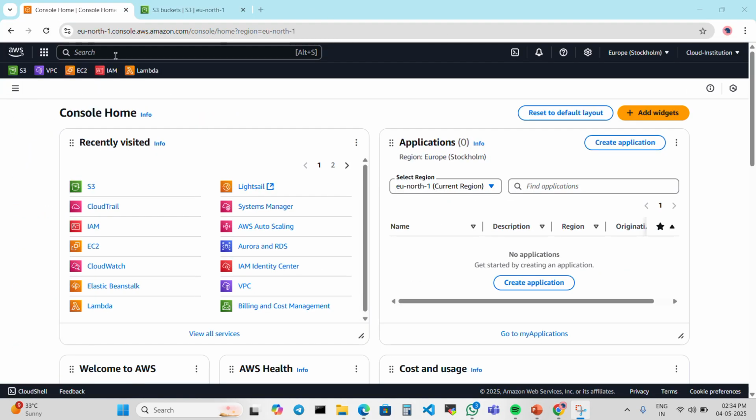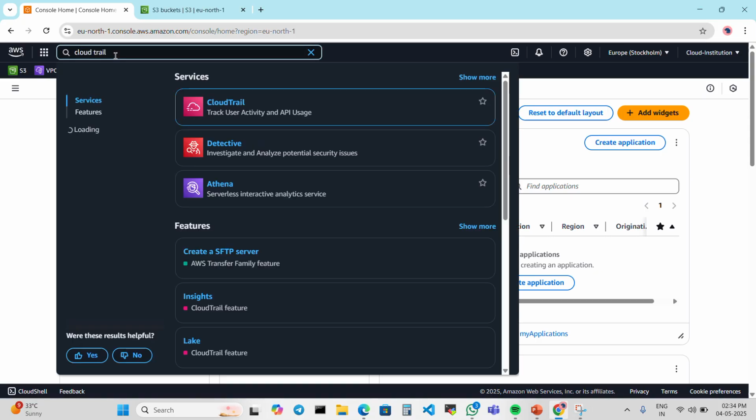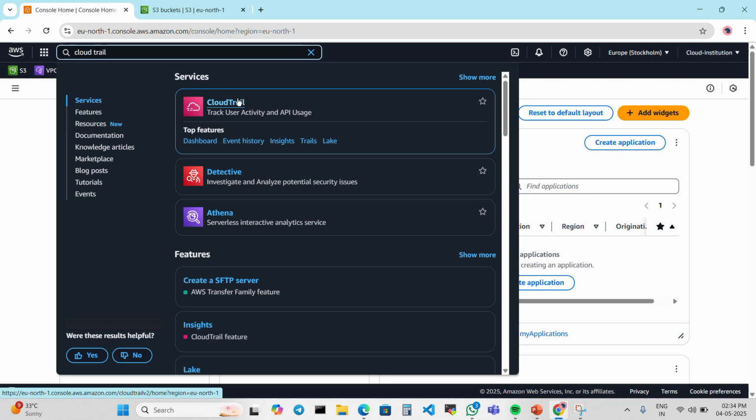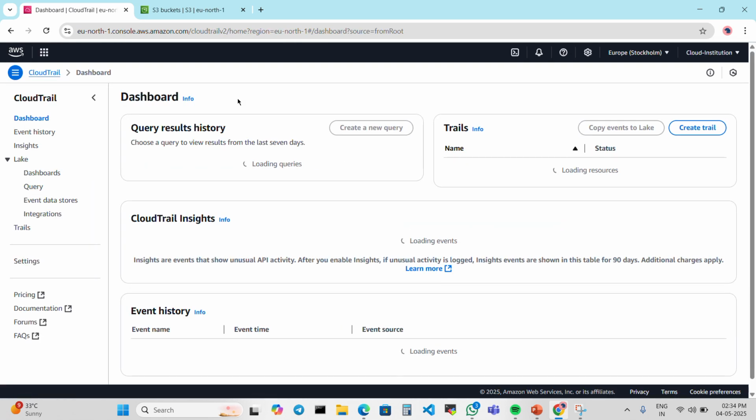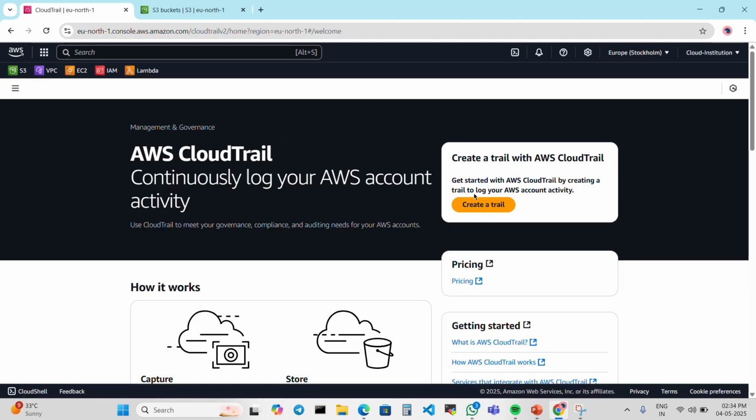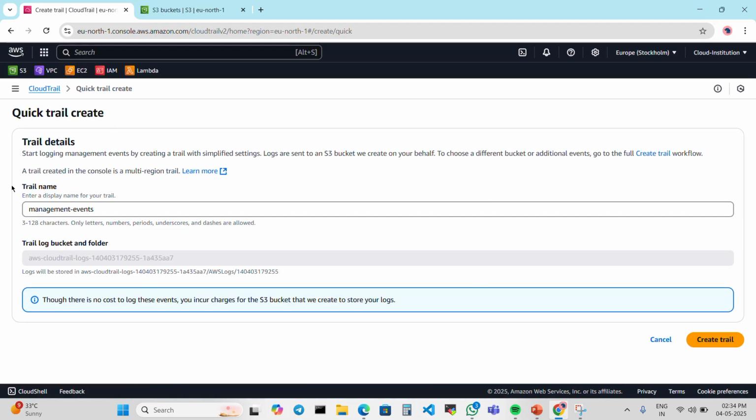I'll search for CloudTrail. You can see CloudTrail over here, so I'll click on CloudTrail. When you click on it, you can see an option called create a trail. We have to create a trail and attach this S3 bucket to it. First, it asks for the trail name. I'm giving management events, or any random name, it's up to you. So I'll click on create trail.